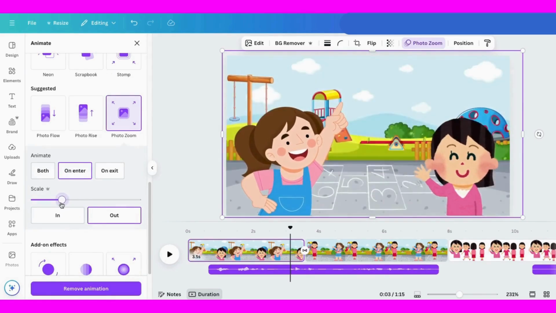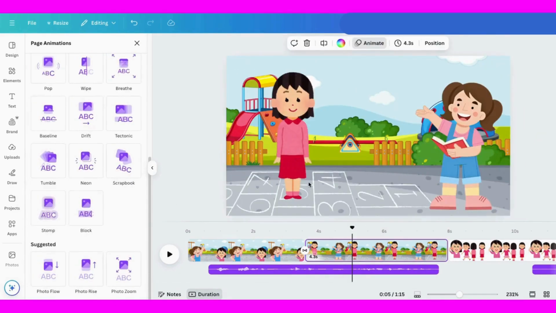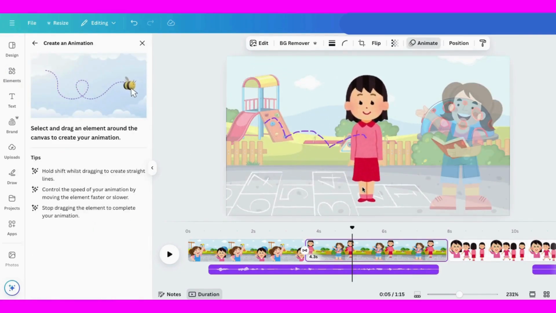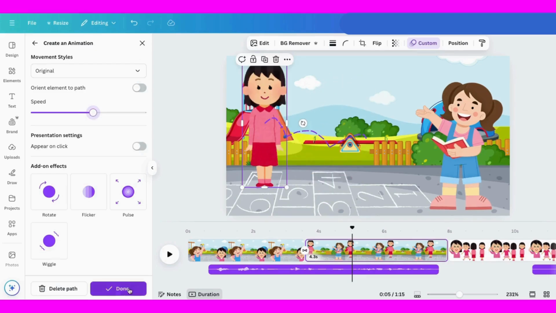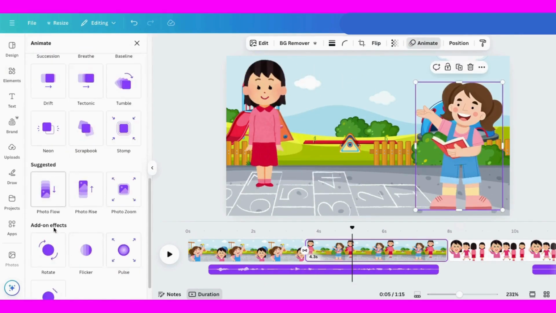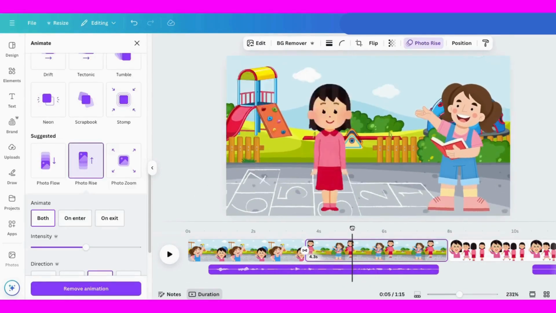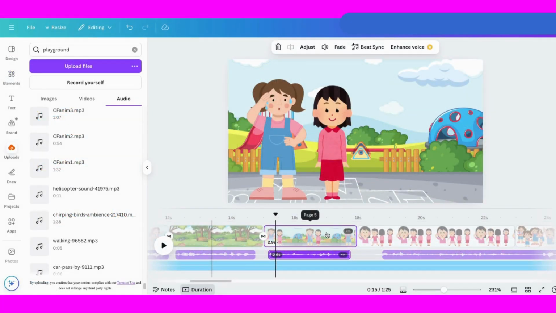On this page, add this little girl on the hopscotch board. I'll animate her. Click on the bee, hold down the mouse button, then drag her like that. Speed it up a little, then click Done. I'll also animate the other girl. I'll choose Wiggle, since she's just so excited.